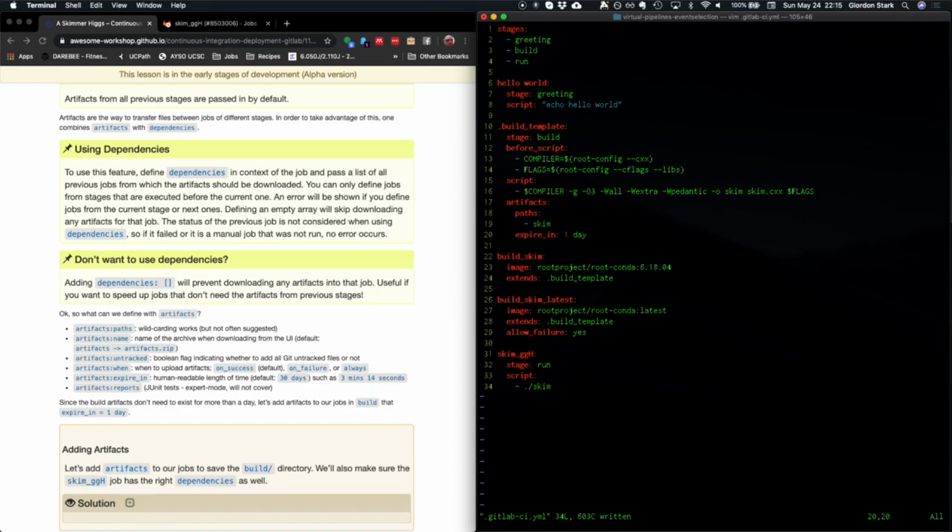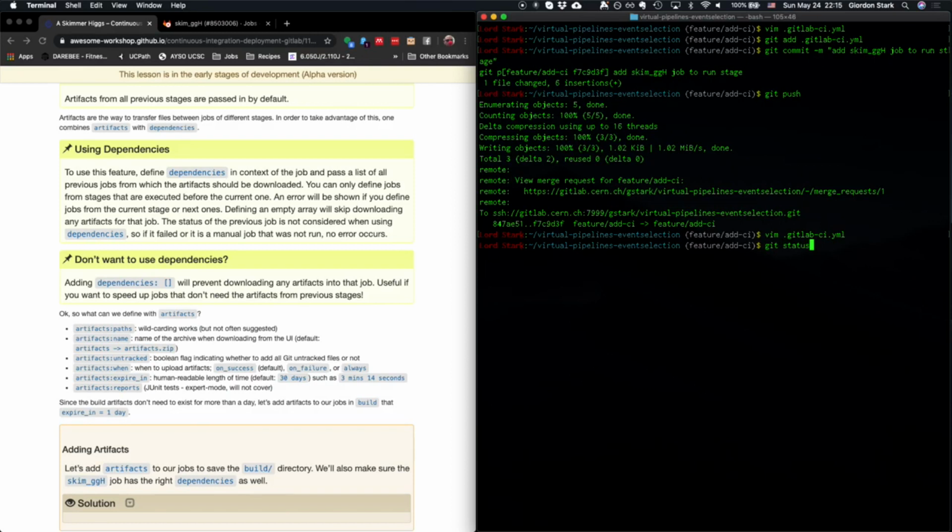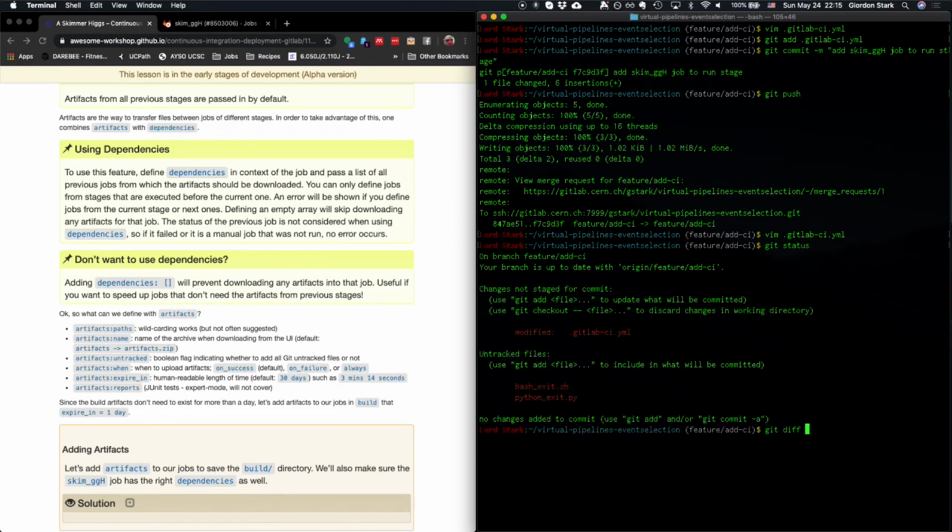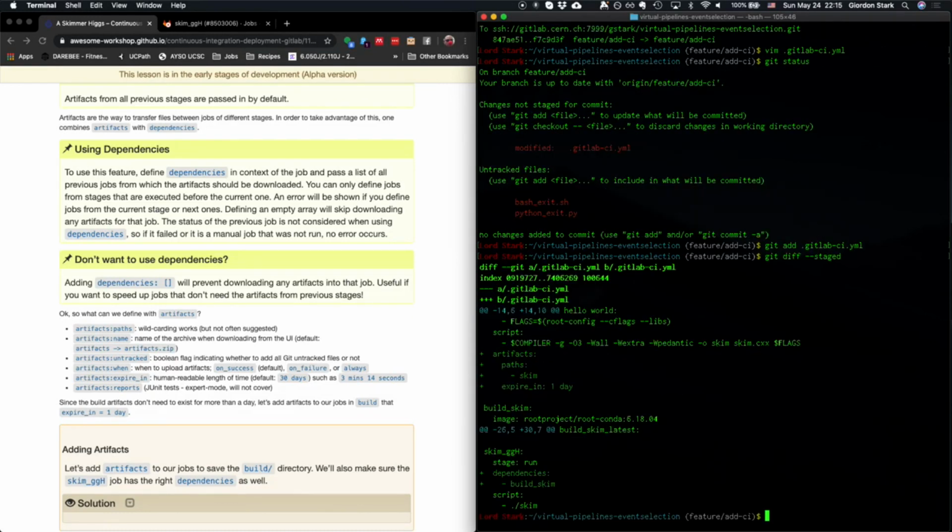So that looks good. Now the last thing we need to do is tell skim GGH to only get the artifacts from build skim and not build skim latest. So we need to define dependencies, or declare them. And we declare the build skim job as a dependency for skim GGH. Alright, so let's go ahead and do this. GitLab stage. And okay, this looks correct. Artifacts and dependencies.